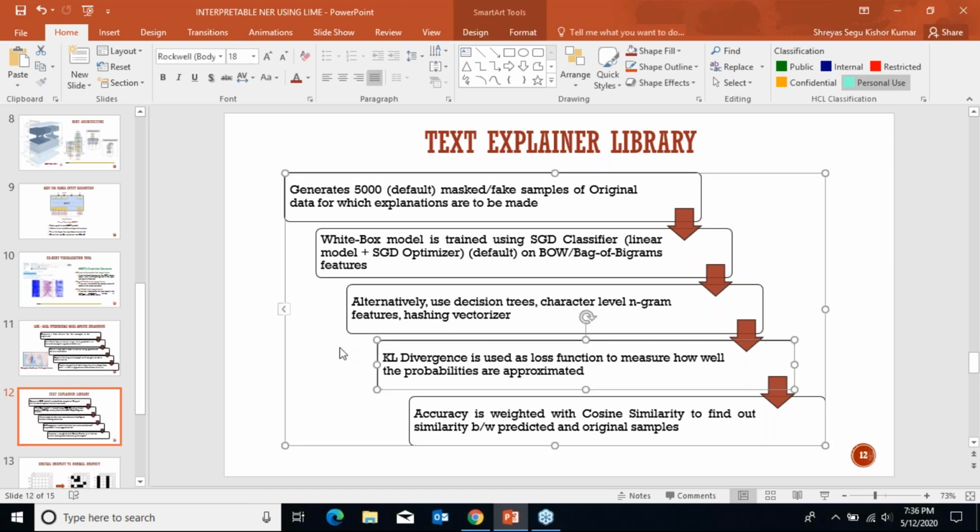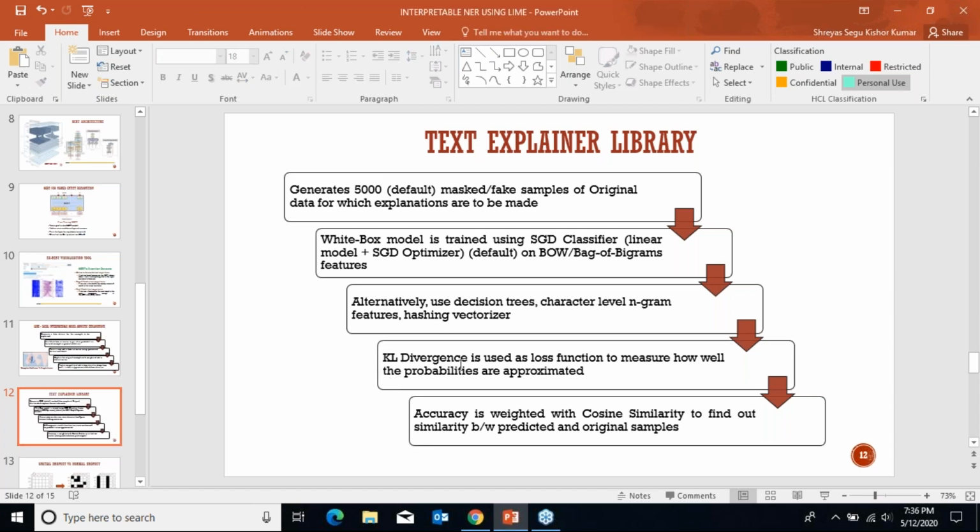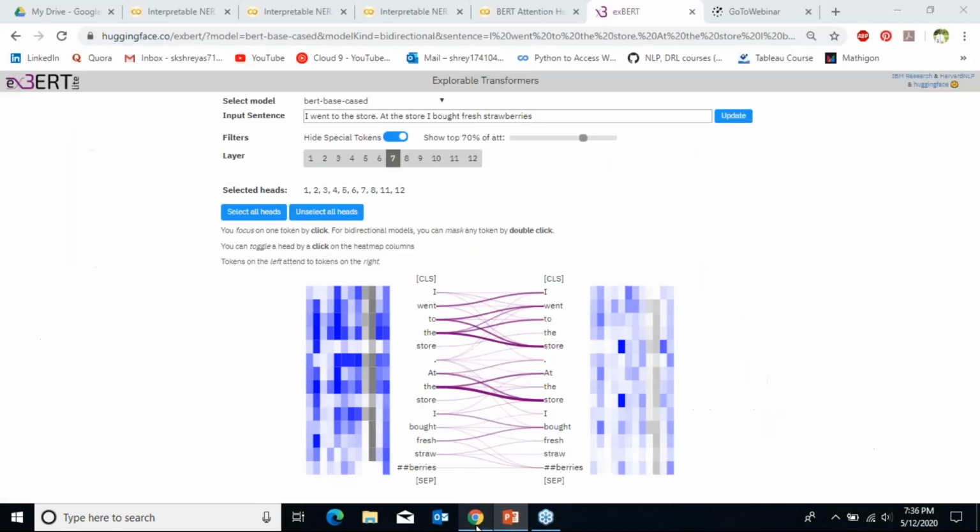The loss function for this is KL divergence. KL divergence is used as a loss function to measure how well the probabilities are being approximated for the white box model. Accuracy is weighted with cosine similarity to find out the similarity between the predicted as well as the original samples. I think this will be clear to you once I show the code demo.